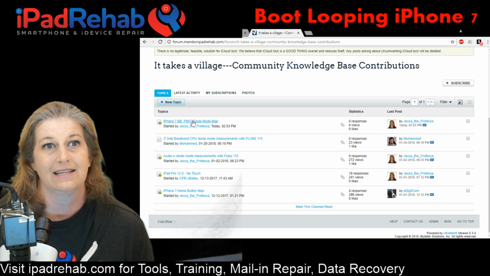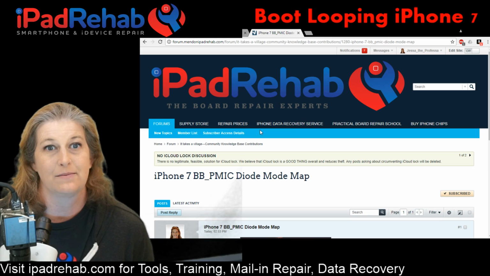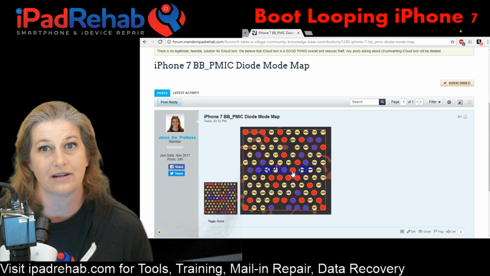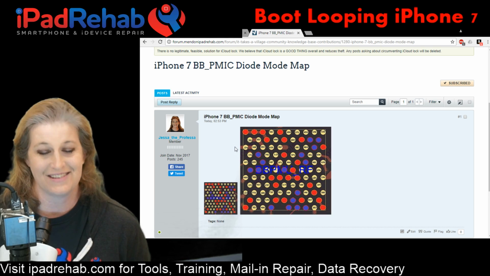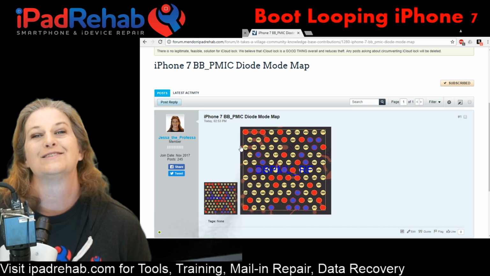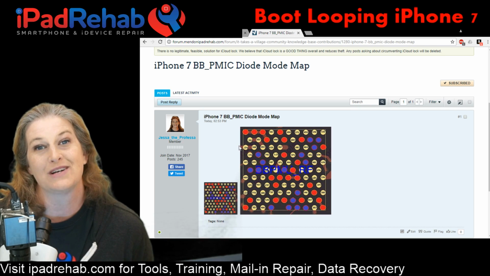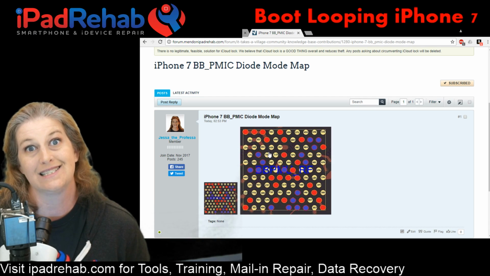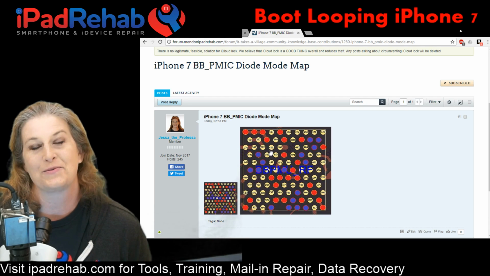And then today, this is what I did: the iPhone 7 baseband power management chip. I made this little graphic here, which we're going to use. And this is a heck of a lot of work. There's like 100 pads under this thing. In fact, there's 103, so 103 individual diode mode measurements painted onto this map. This information is not in ZXW yet, so we have to just do it ourselves, because this is really important.